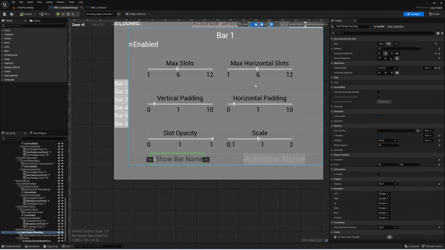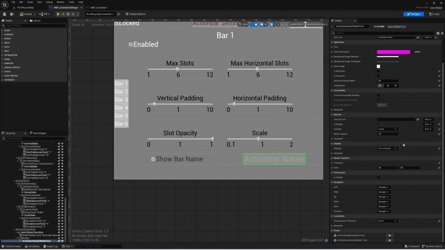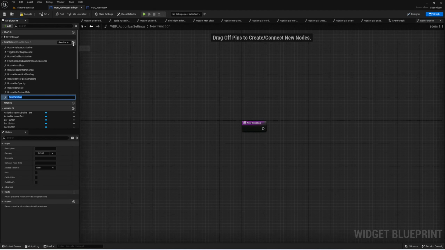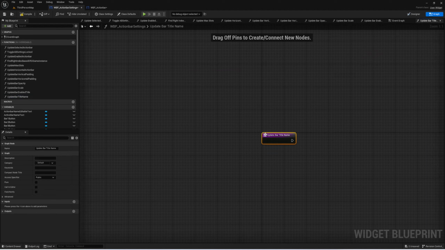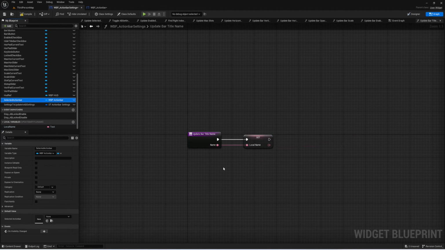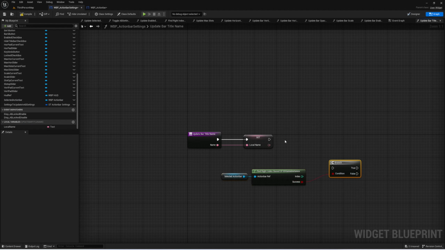Set into our action bar settings, and that was going to our action bar name here, and on text committed. Going to make a new function. We call it update bar title name. It's going to have an input of a text. Text is going to be name. Promote this to local name. Get the selected action bar. Find right index. Go into a branch.